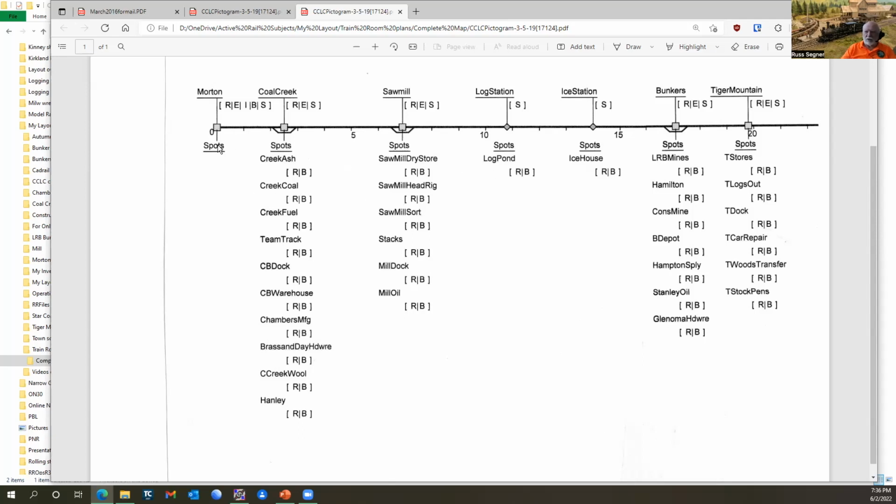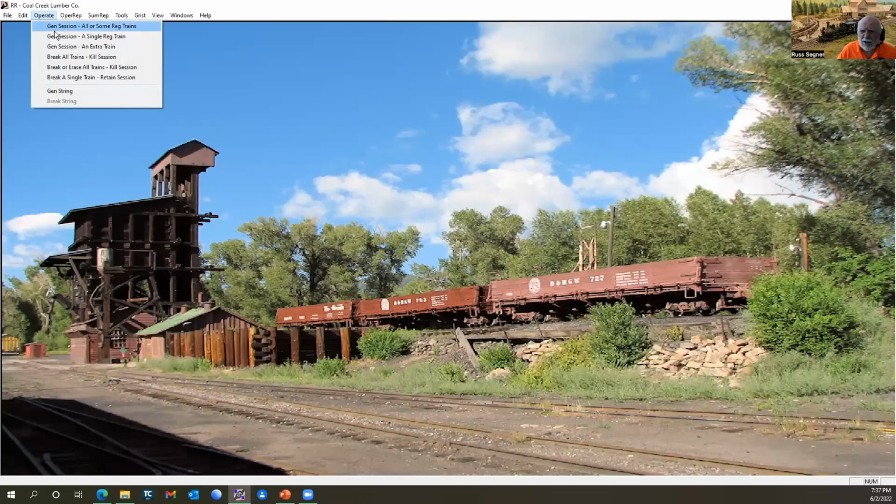And so this is the pictogram, which describes the main line from one end, Morton, up to Tiger Mountain. And at each of these locations, there is a series of industries or spots for cars as you proceed up the line. So I'm going to share with you now how the program is designed to operate.